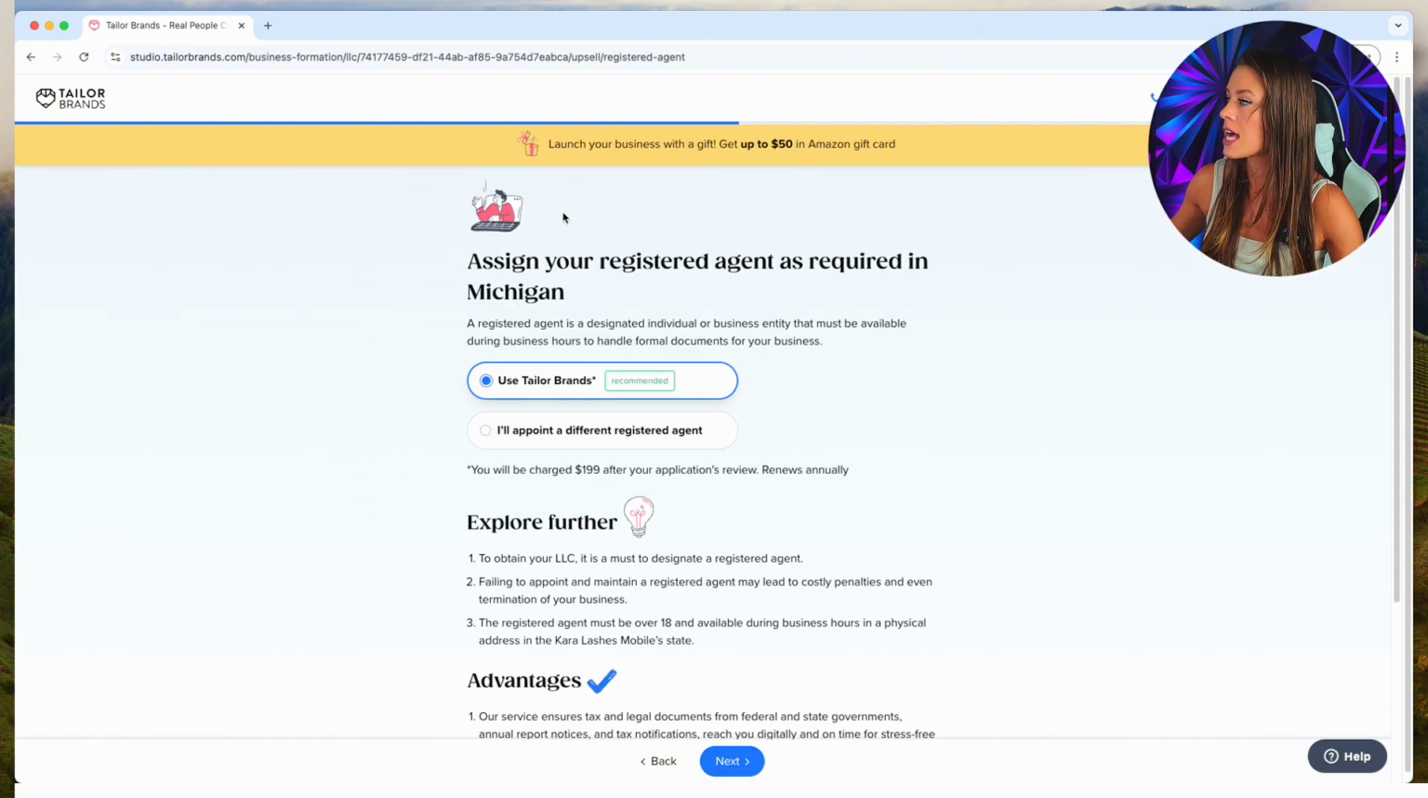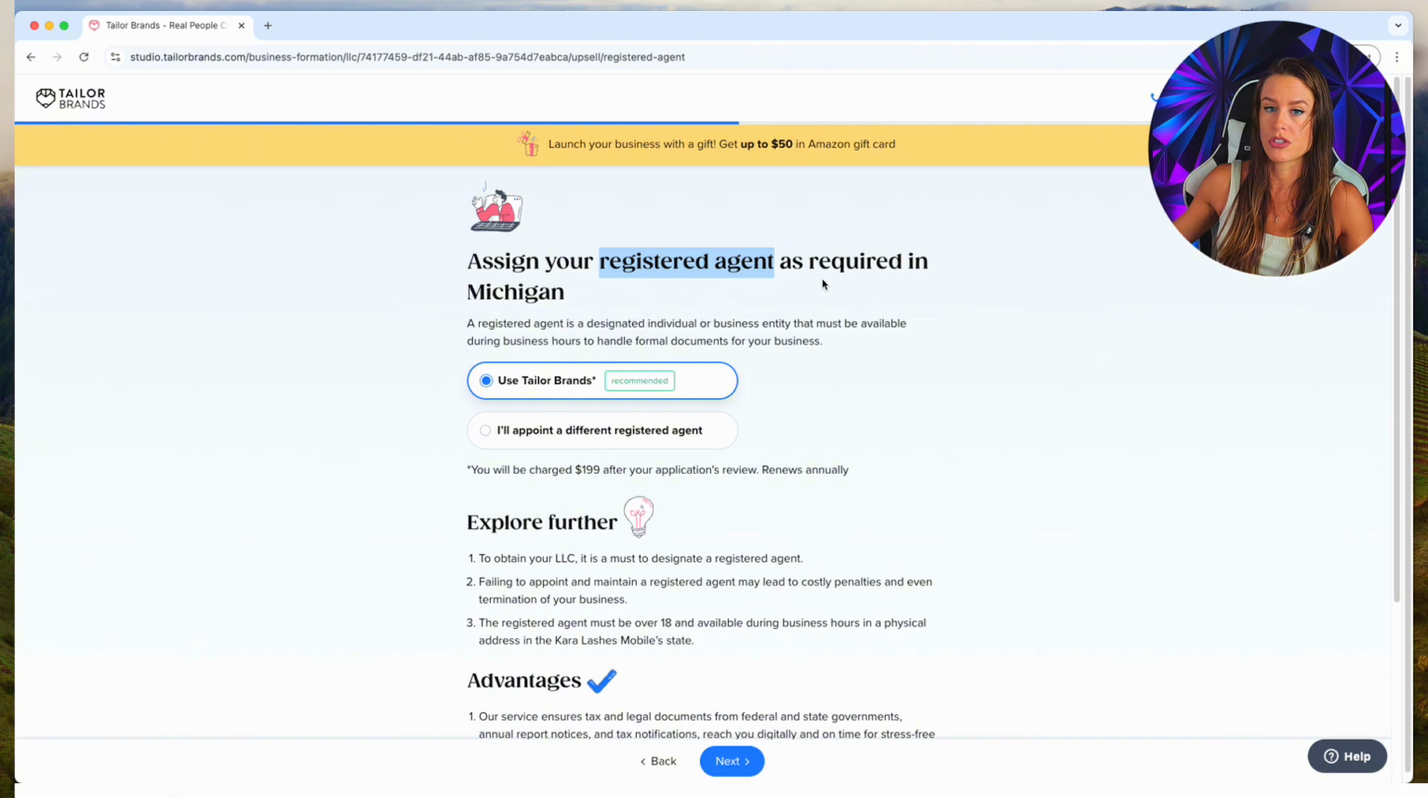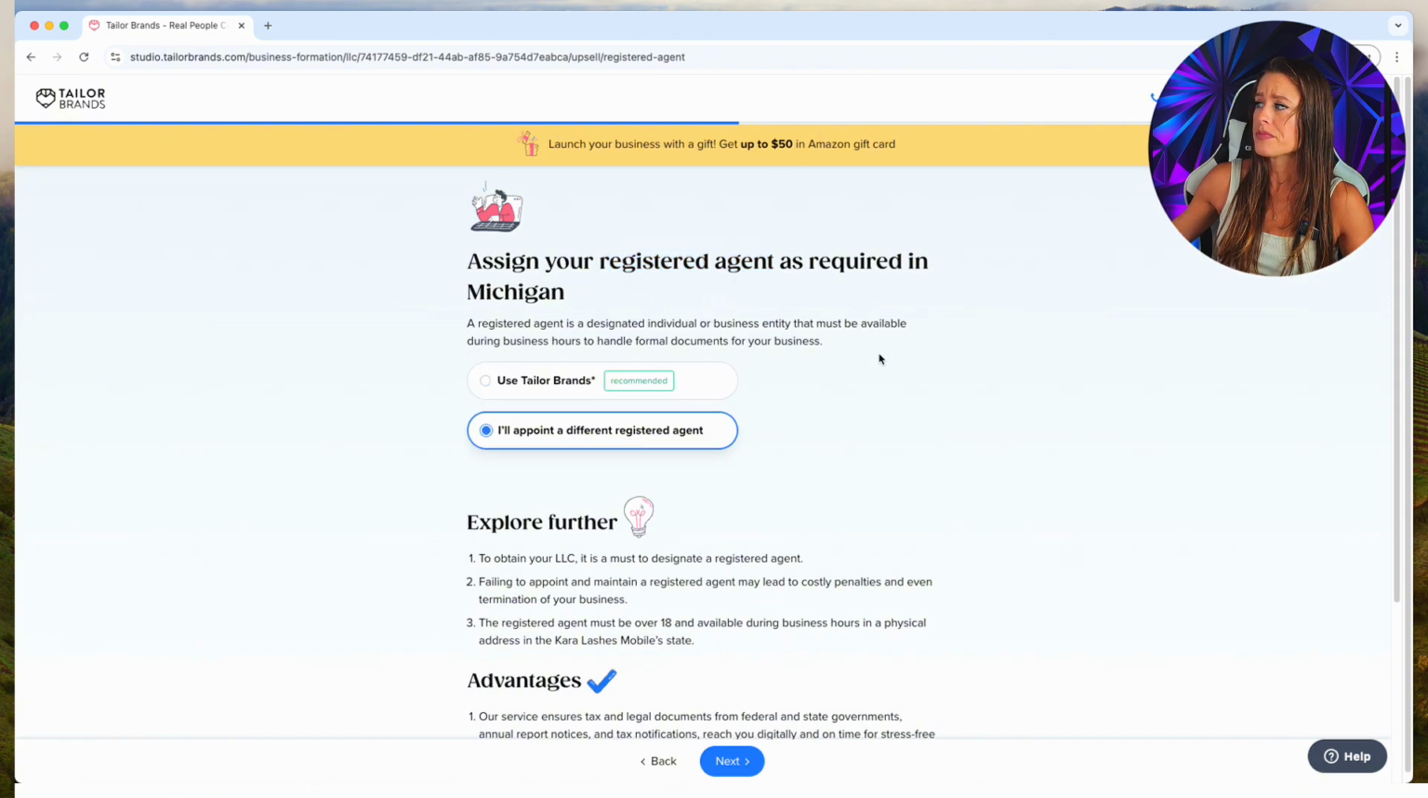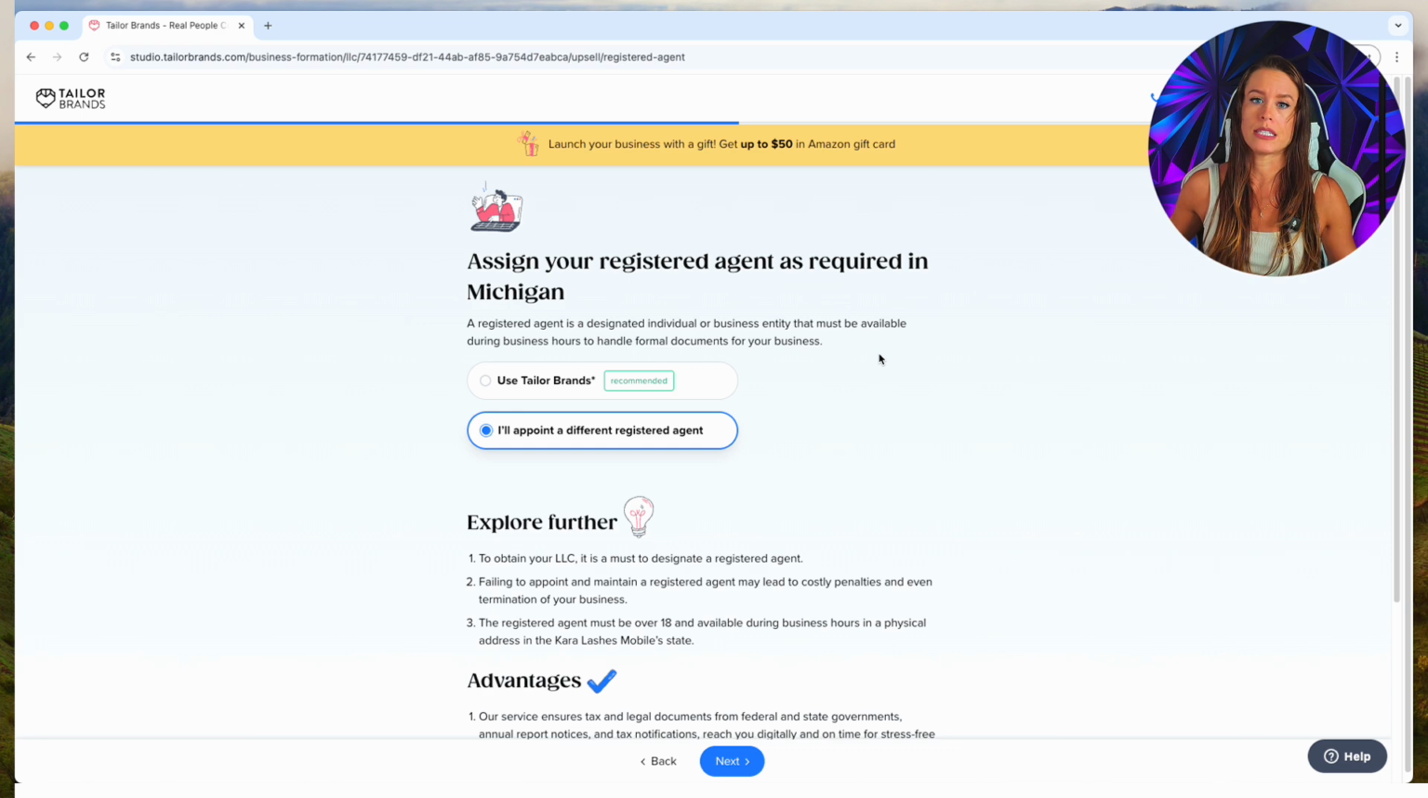Let's click next. And assign a registered agent. Now, 99% of the time, you're going to be your own registered agent. One of the only times you might not be is if you don't live in the state of Michigan.